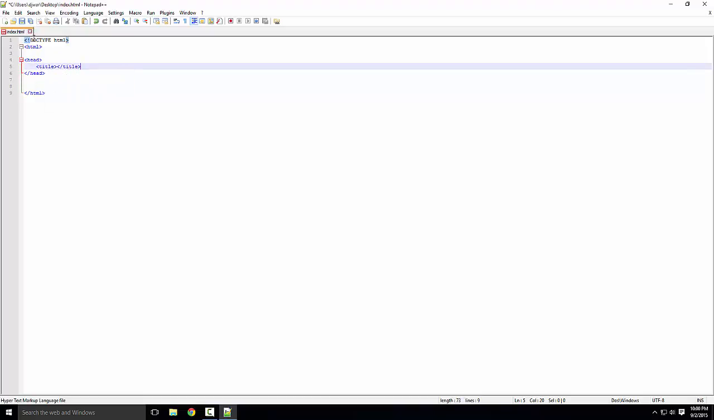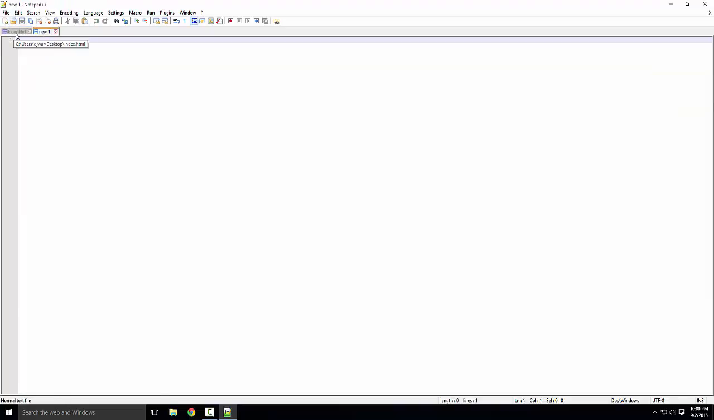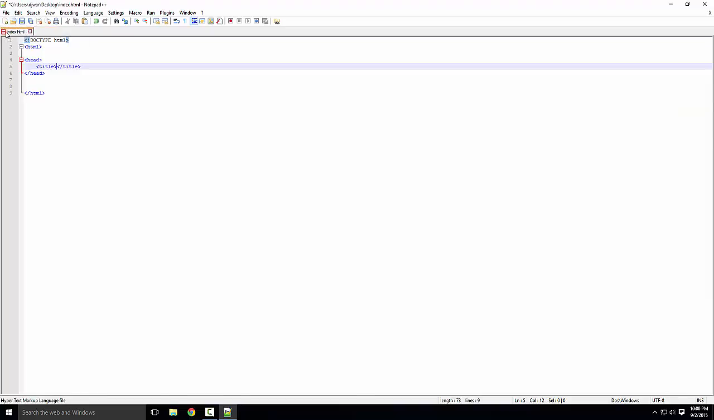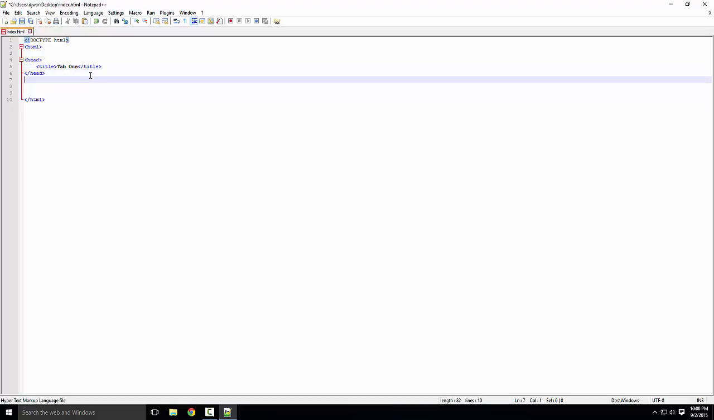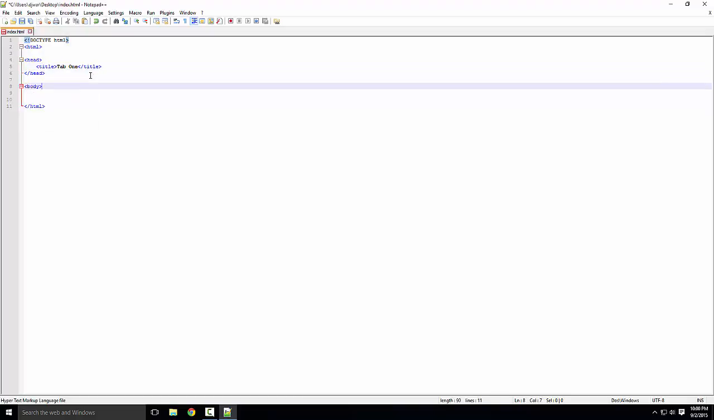The title tag, which we're going to do right here, is what is displayed in the tab of the browser. So like it says index.html over here in this tab. If we were to create a new tab, this says new one, and this says index.html. And this title tag will let us choose what displays in the tab. So we'll just put tab 1, and then now we're going to come down and create our body.